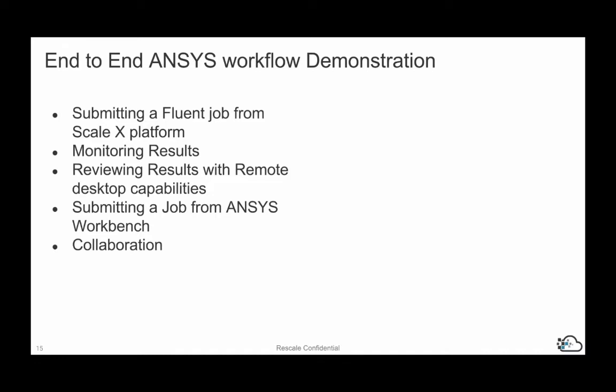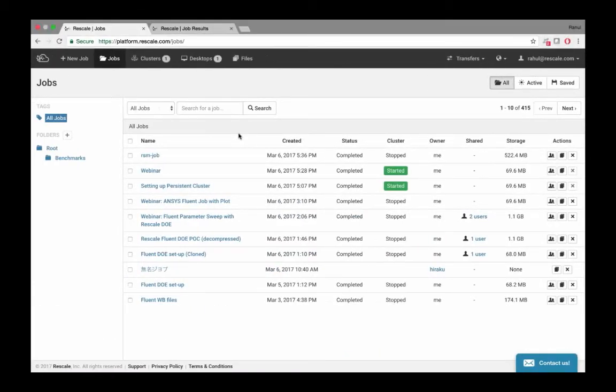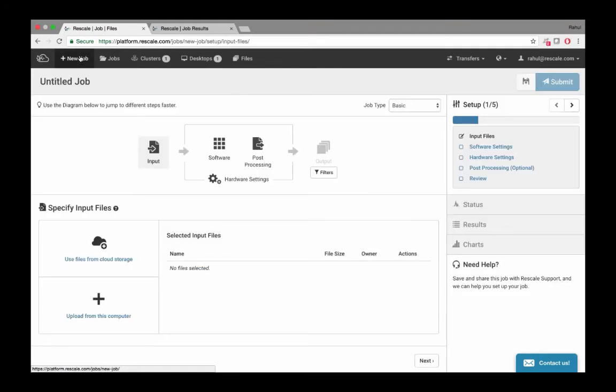All right, thank you, Fanny. So let's get right to it. What you see here is actually the Rescale platform, live in the browser, and we'll start by setting up a new job. This can be found in the panel on the top left-hand side. Okay, new job, and the first thing you want to do is to name your job so that you can keep track of it. So let's just go ahead and call this ANSYS Webinar.